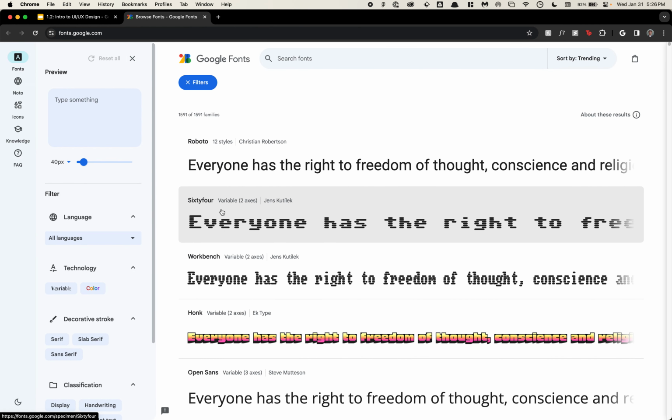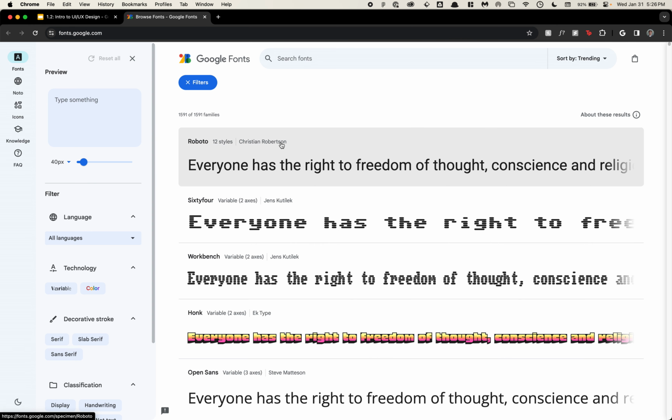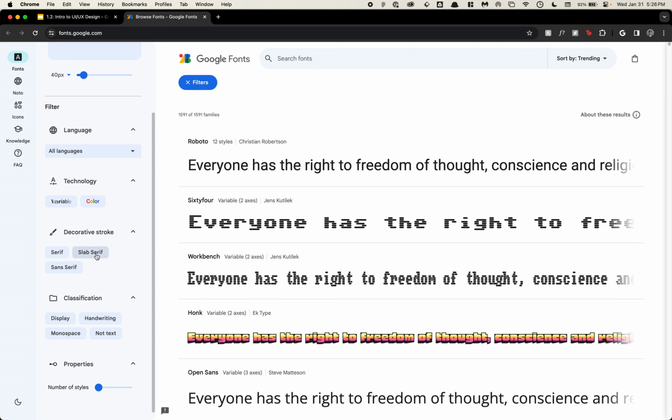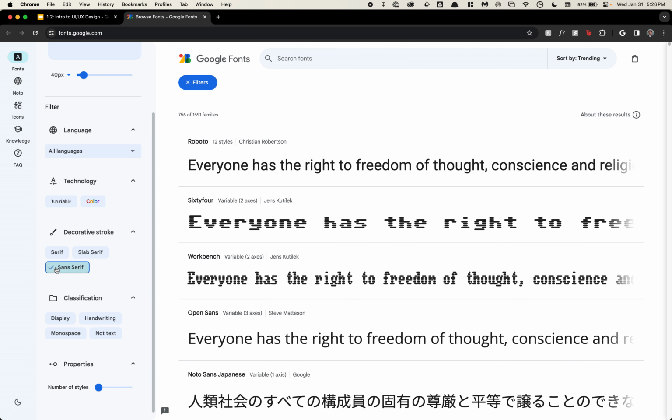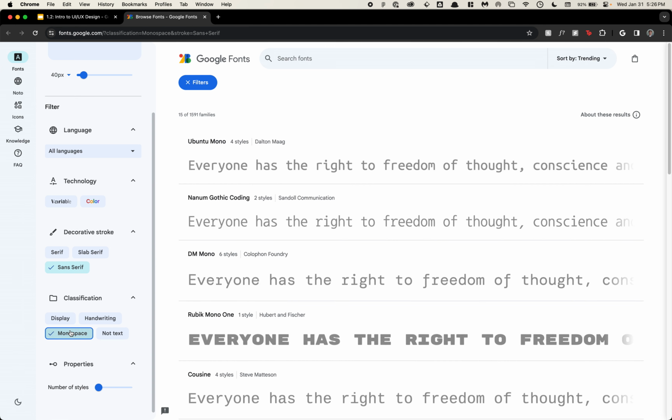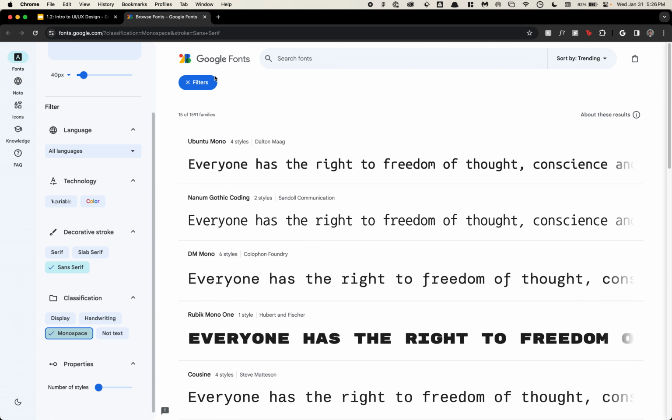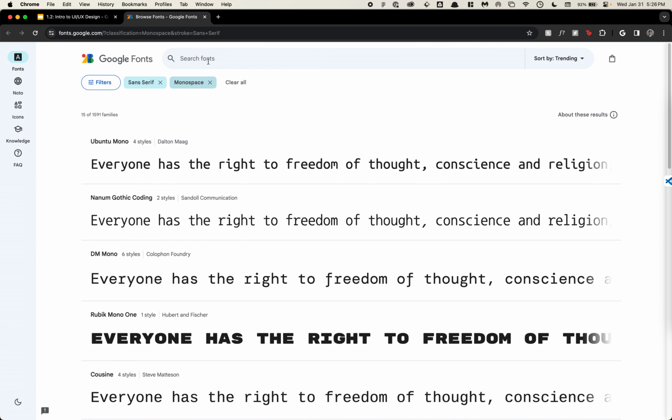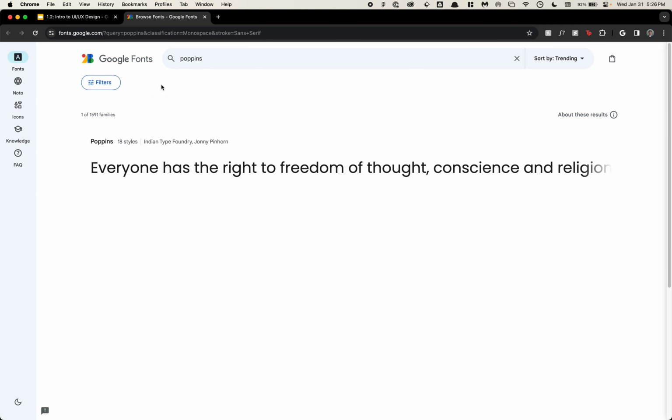What this lets you do is search for all different kinds of fonts. There's a bunch of different decorative strokes, as they call it, so you can select a specific kind of font. You could select only sans serif fonts, and it'll show only sans serif. If we want a monospace font, it'll show that. But what's really nice when it comes to the actual coding portion is that let's say we want to make sure our website has Poppins. I had filters on. Poppins is not a monospace font, so it didn't show up at first.